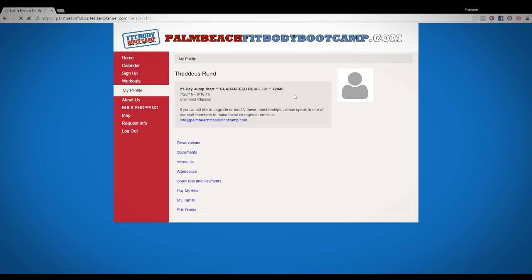On this profile page, some of the useful things, you can see all your current reservations. You can see your past attendance. This will show your bills and your previous payments. And then if you need to pay a bill, if you're not set up to automatically pay, you can pay your bill right here. Or maybe if you get an email, for example, saying, hey, there's a problem with your payment, this is where you'll do it. Pay my bills.